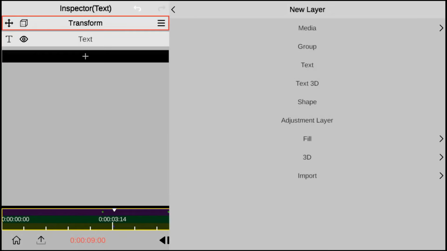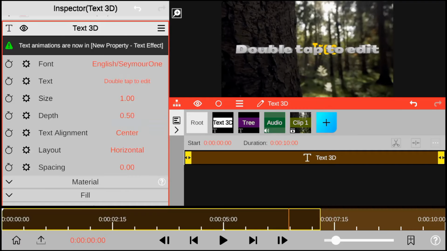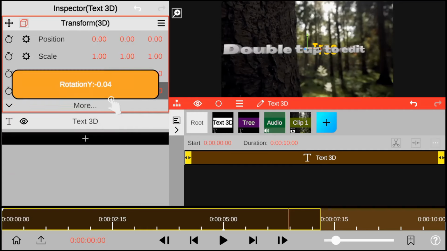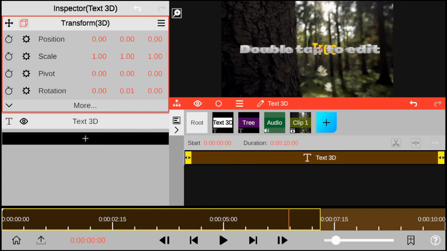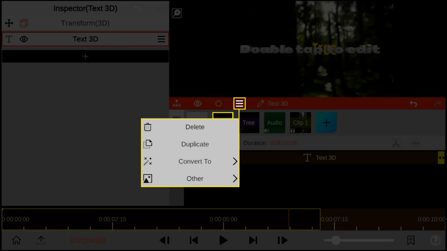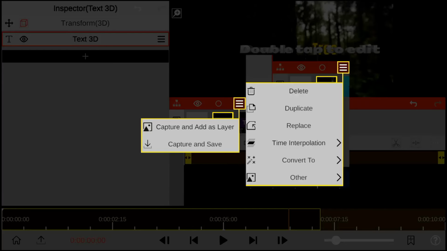And next is the 3D text. The 3D text functions is also similar to the basic text function, but the 3D text allows you to rotate the text in 3D space. This icon over here provides options where you can delete, duplicate, convert to Saber or 3D, and many other amazing functions, which we will be learning all about in due time.